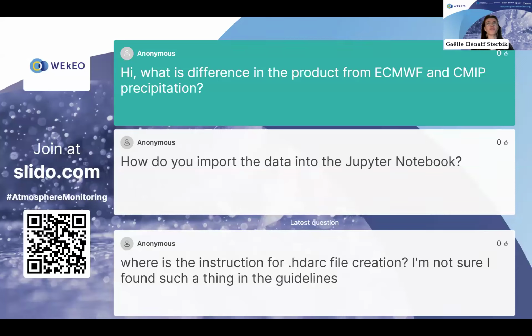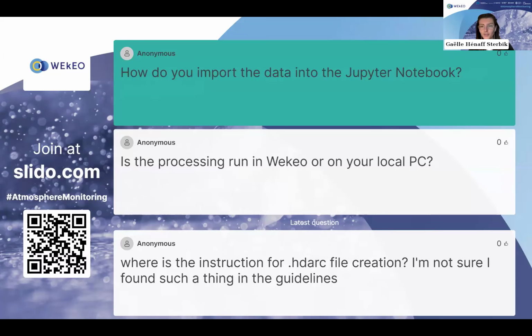And I have the answer about the Julia. So it's a programming language like Jupyter, but yeah. Okay, thanks for this answer.